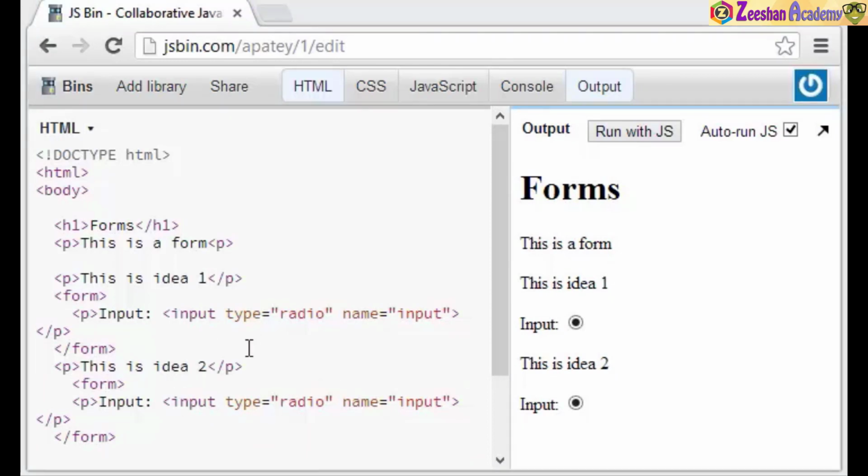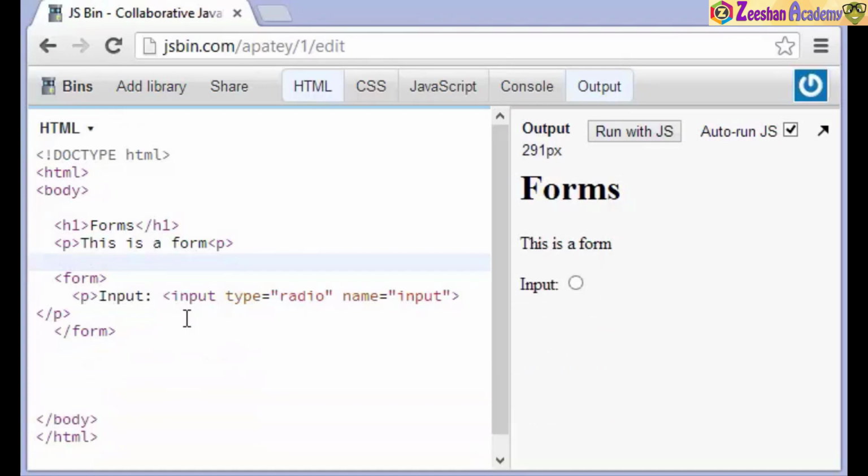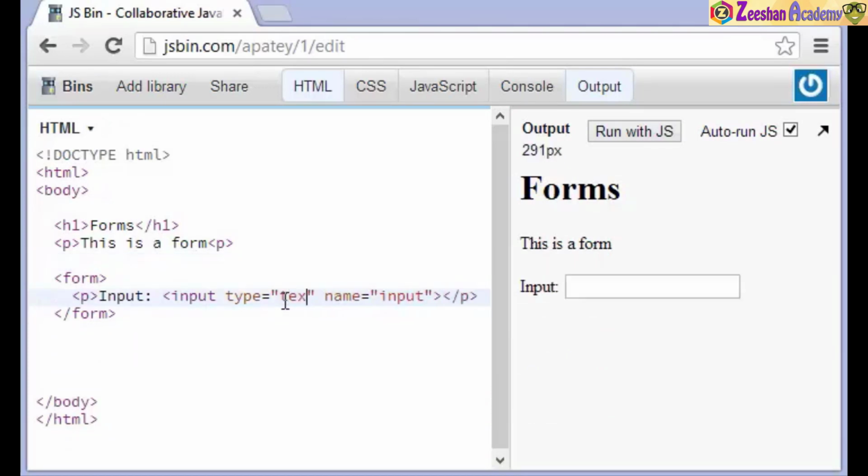Welcome back, everyone. All right, so what I'm going to do is delete this second form here, and I might as well delete this paragraph tag here. Now, the only other thing that you can do, and this kind of wraps up part of what the course does, is you can add in a submit button.